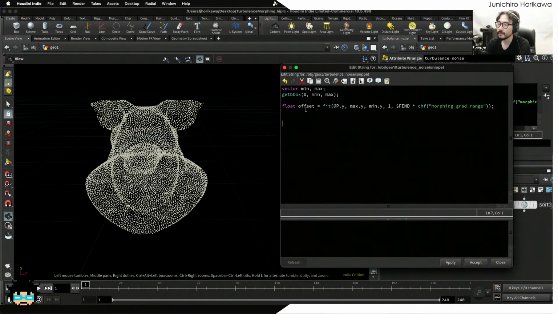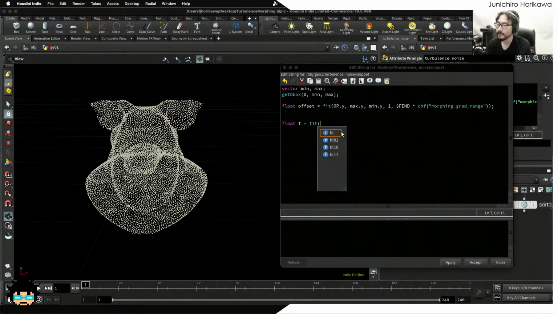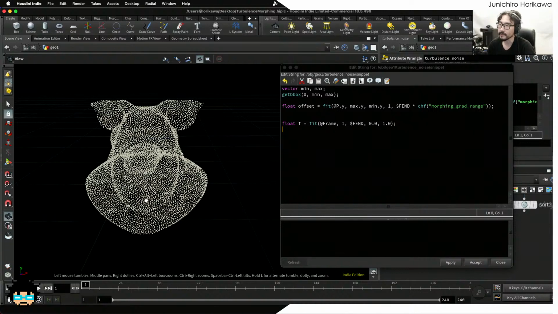Let's create an f value between the first frame and the end frame, going from 0 to 1, by creating a fit function in a frame range from 1 to the end of the frame and setting it to 0 to 1. I'm going to use this together with this offset to move those points based on the frame.